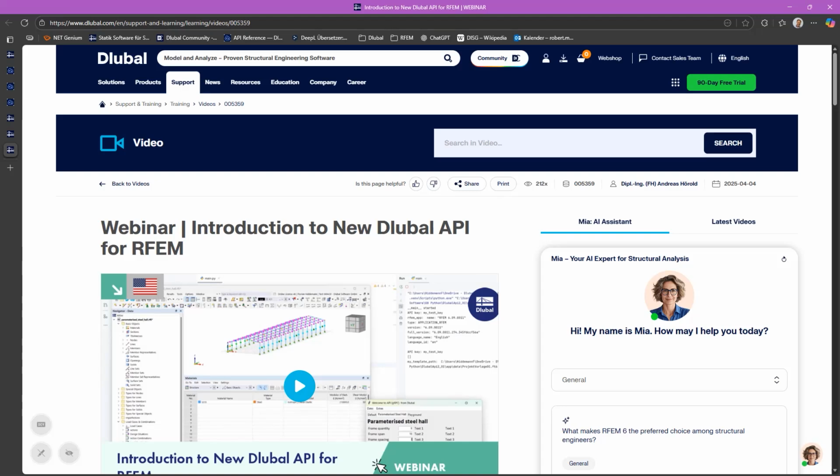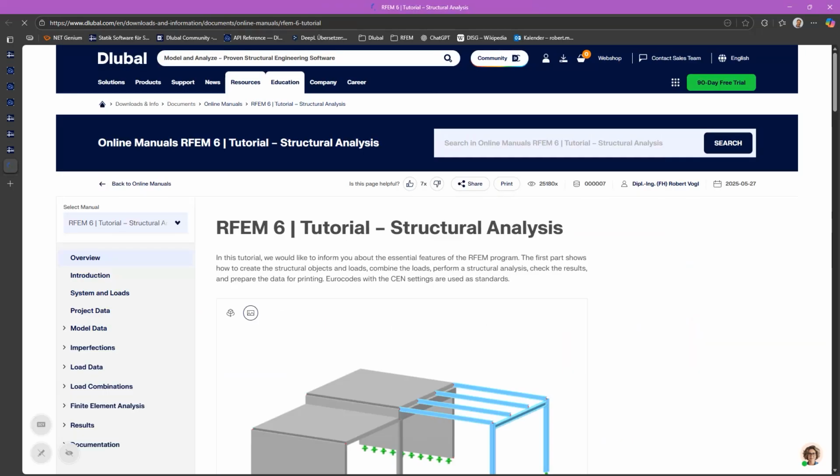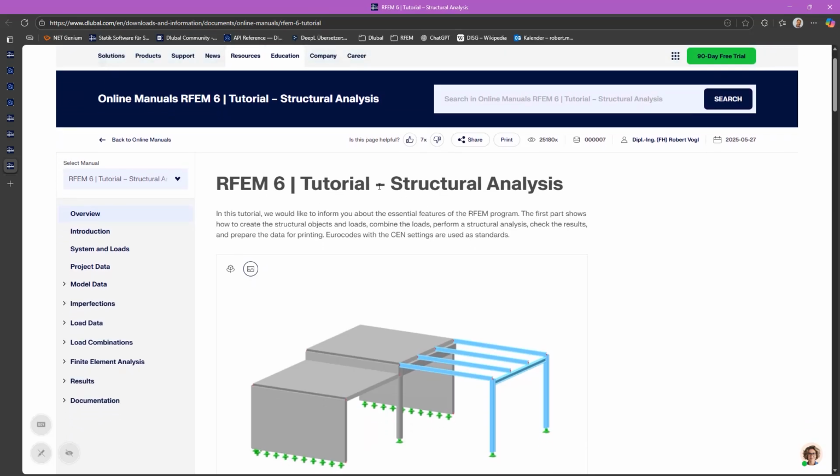Last is the model itself. In order to demonstrate the new features and settings in the project, we will create and then edit the following model, as you can see in the image. And this image is here. So this is the RFEM 6 tutorial. It's a step-by-step tutorial.